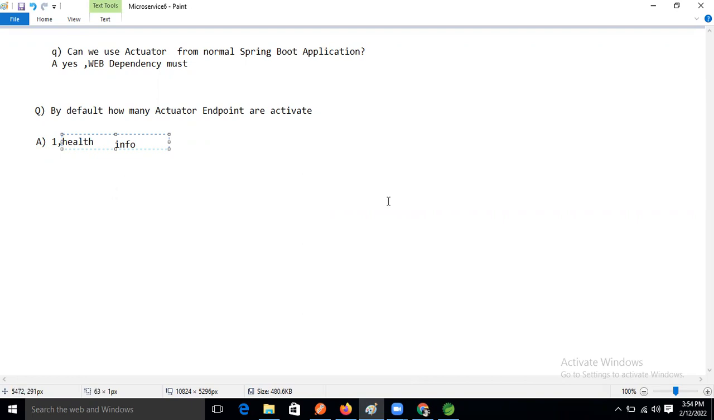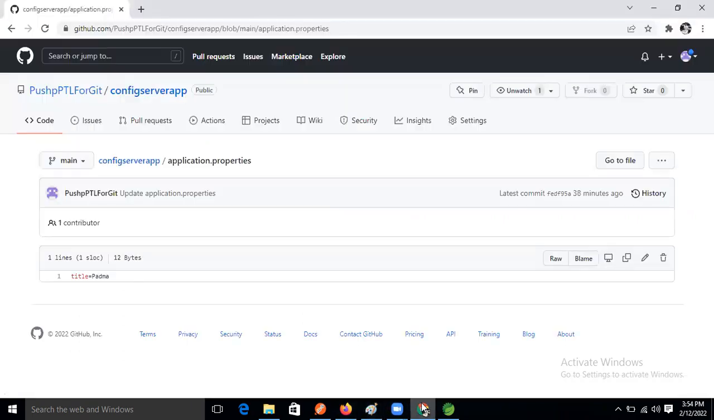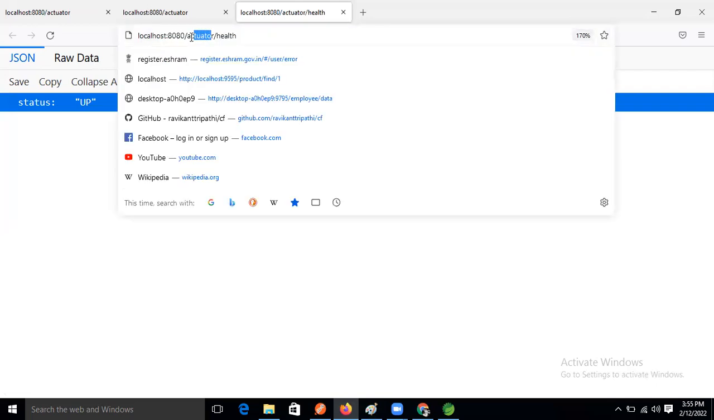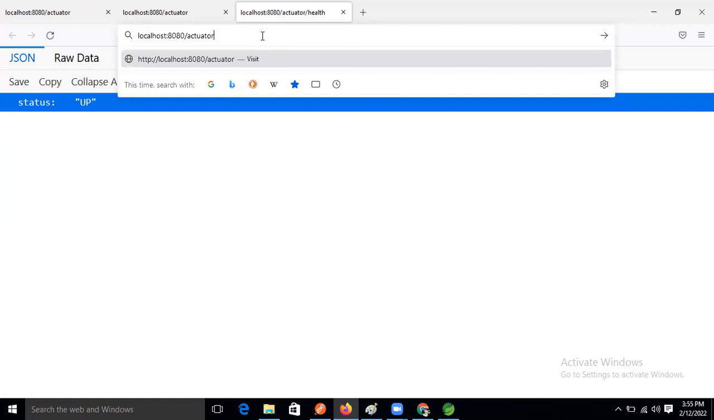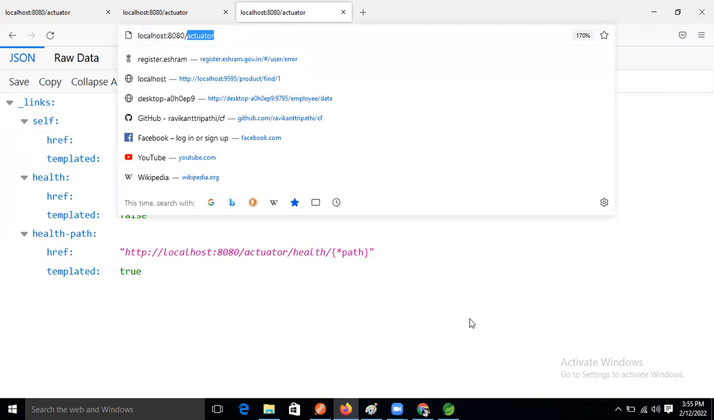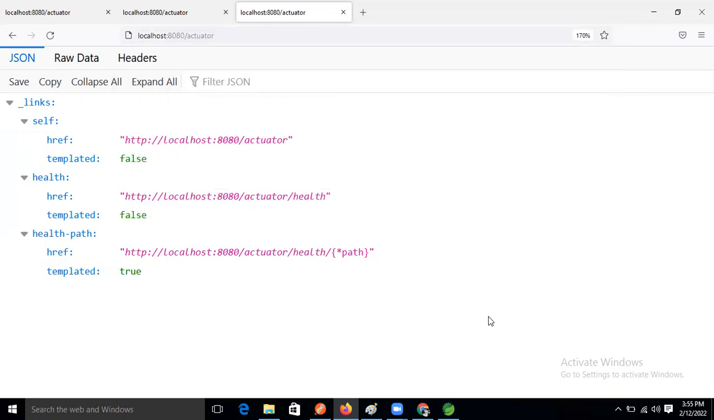Now one more question. Here we are seeing that by default the actuator is there, right? But I want to give my choice name. I don't want to use actuator. In real time also, people are not using actuator as the suffix, they are using their own choice name. For that, one key is there, guys. Let's understand that key.